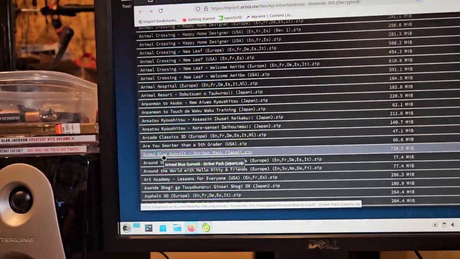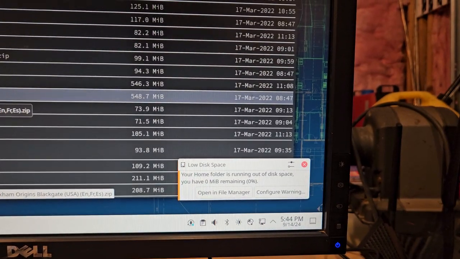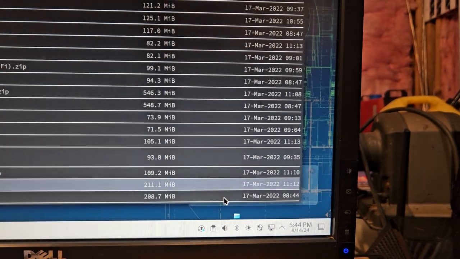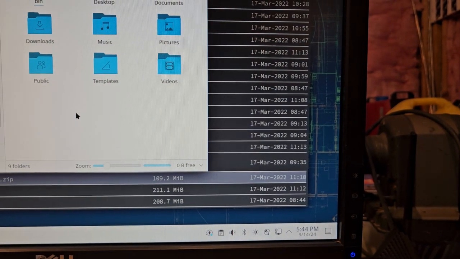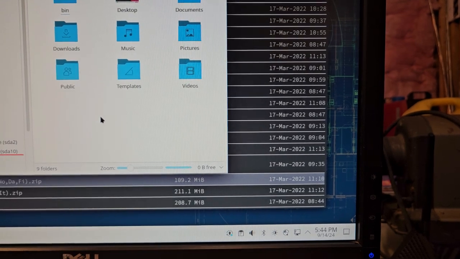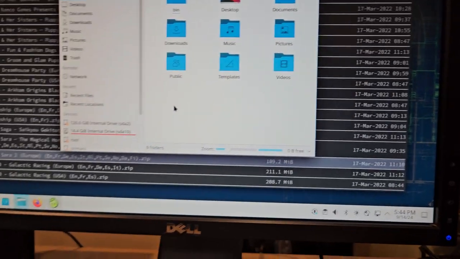Let me get back in a second. I was wondering if this was gonna happen. Your home folder is running out of space. Let's file manager. Okay. I don't know what to do on that. So I probably have to remove some stuff.